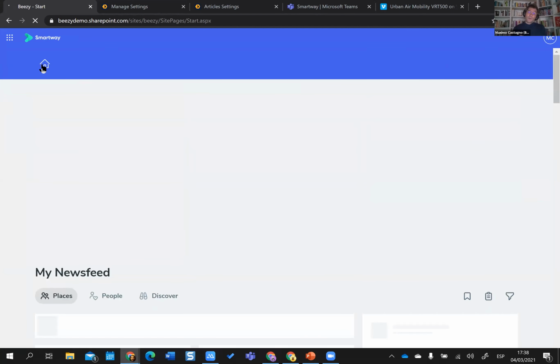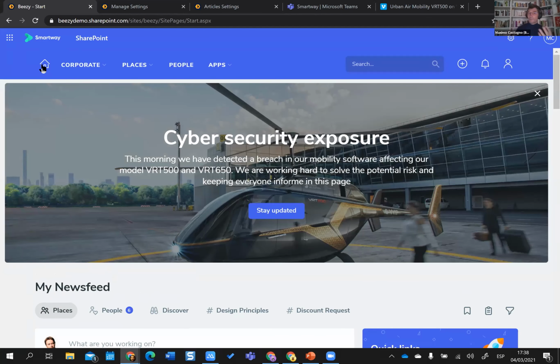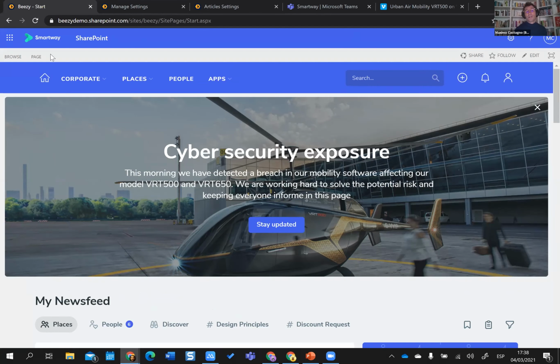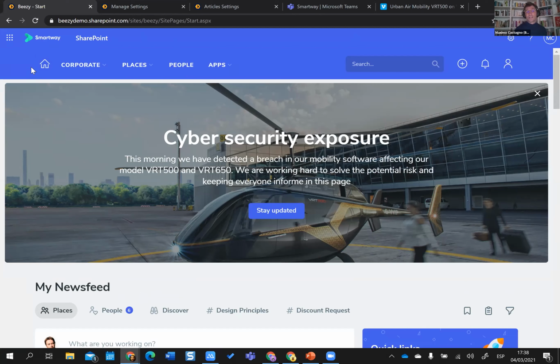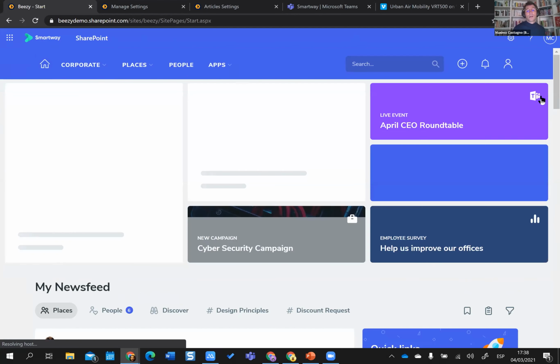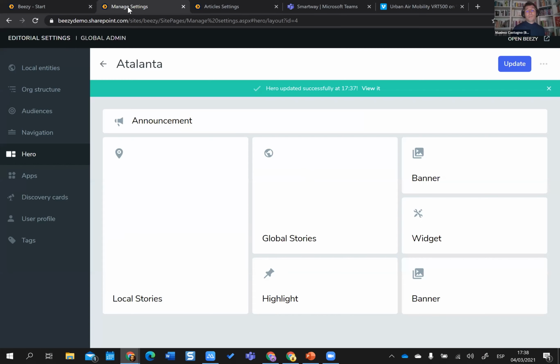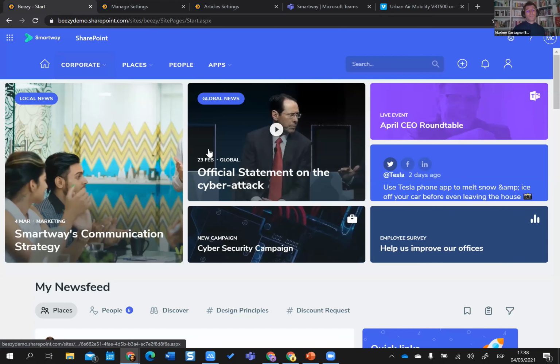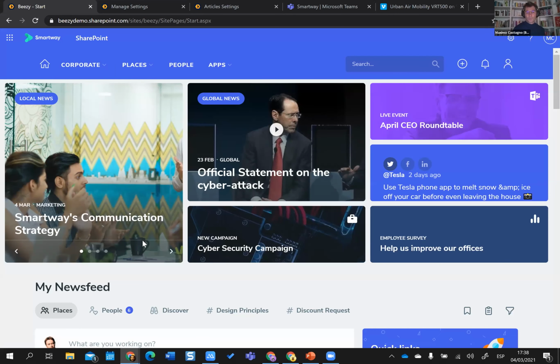So some things are very specific to a user. Some things are common to all the users. You could even have separate brandings and sub-brandings for all these pages and start pages, but all this is managed by Beezy in a very easy way, but always in SharePoint. Everything that you've seen here, everything is SharePoint.